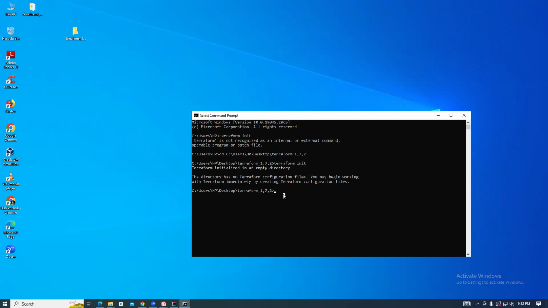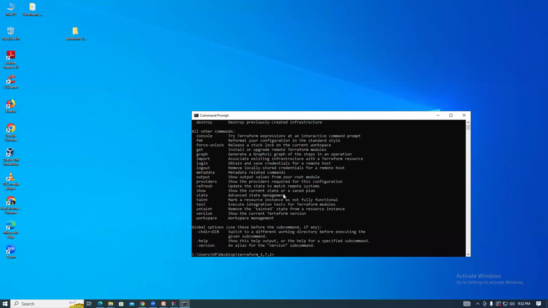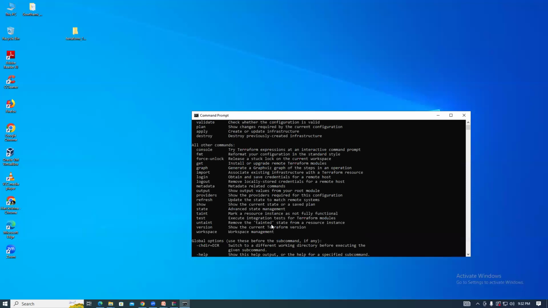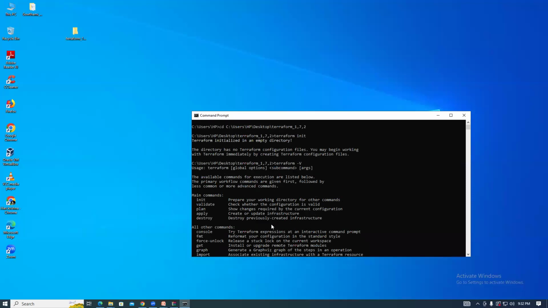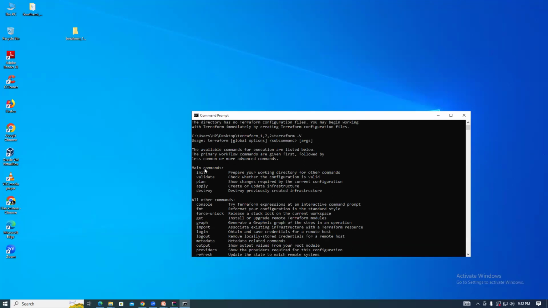So now you can use terraform -help. You see, it is showing, right? Yeah, it is showing, right? So the commands. The main commands are init, validate, plan, apply, destroy.